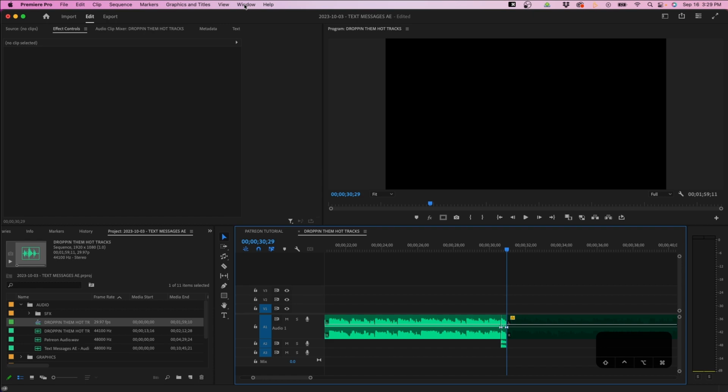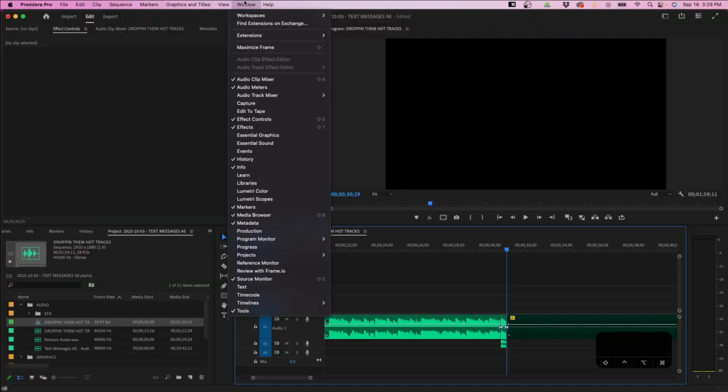next thing we'll need is the Audio Track Mixer. What the Audio Track Mixer allows you to do is add several effects to the entire track instead of just individual clips on your timeline. So to get to Audio Track Mixer, just go up to Window, Audio Track Mixer, and select your sequence.